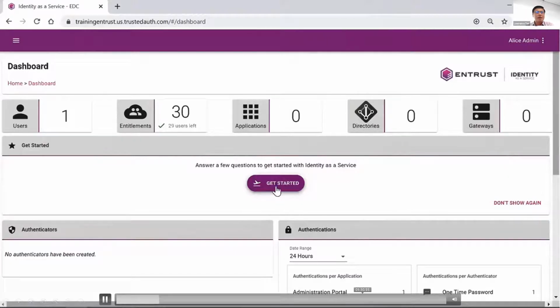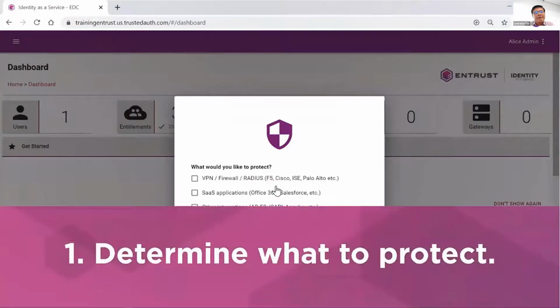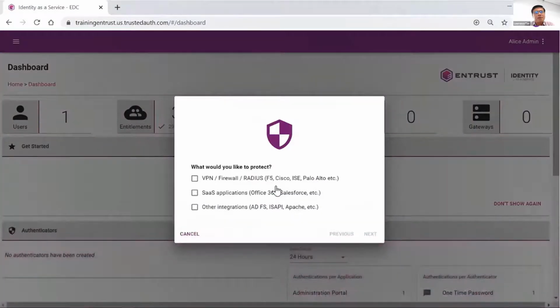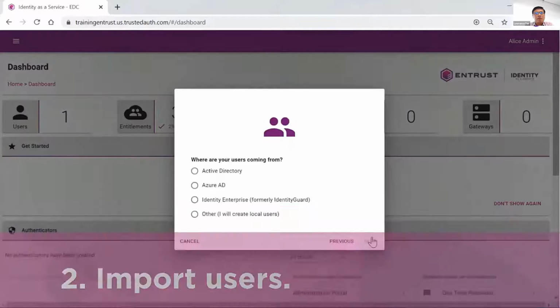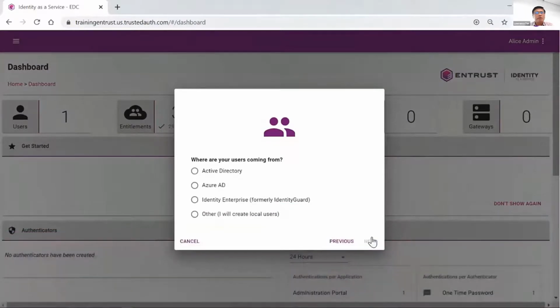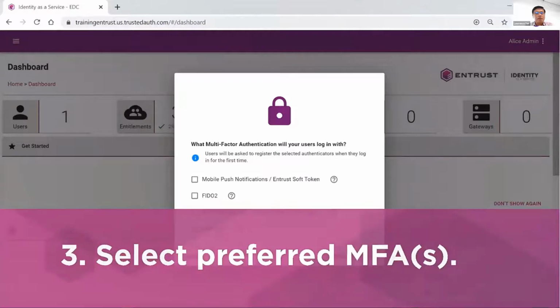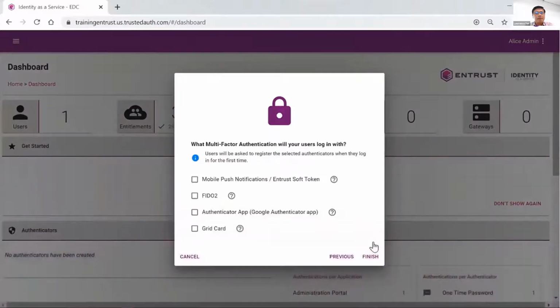The first question is about the type of resources to be protected. In this example, this is a VPN service and Salesforce. Additional applications can always be added. This simply provides a starting point. The next question is, where are your users coming from? In our example, we will start by importing all of our corporate Active Directory users. To automate onboarding of the users, you can select the preferred second factor authenticators. The users will be asked to register them during their first login. In this case, our users will have an Entrust soft token and a grid card assigned.